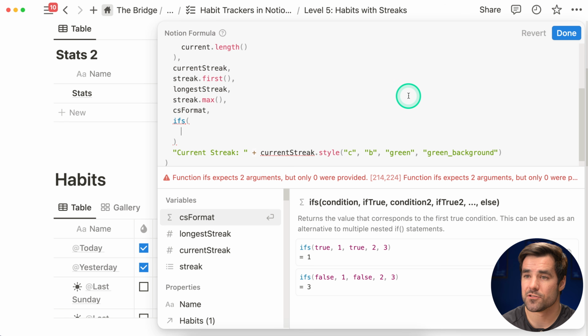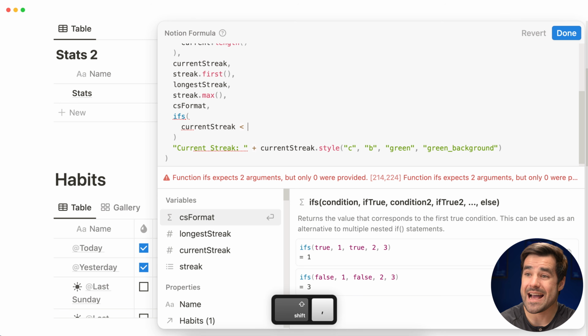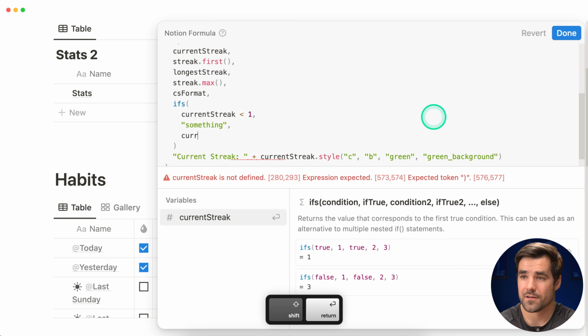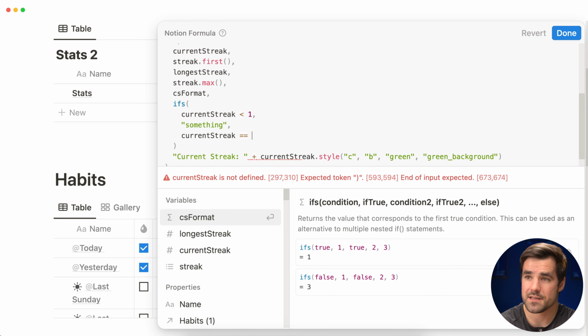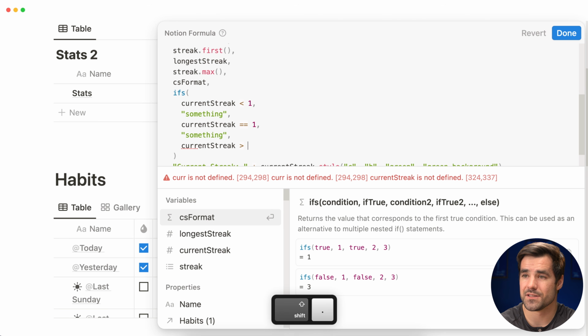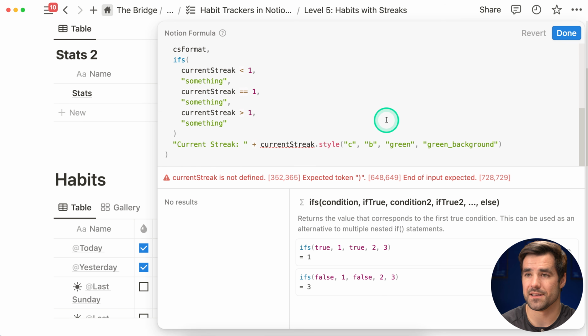So here we're going to start by saying if current streak is less than 1, then we'll do something. Else if current streak is equal to 1, we'll do something. Otherwise, if current streak is greater than 1, we'll do something. Now, what exactly is something?